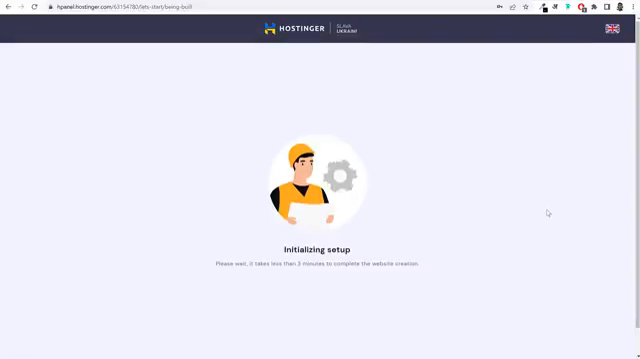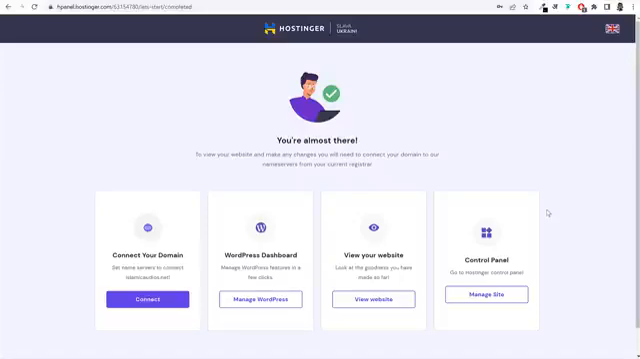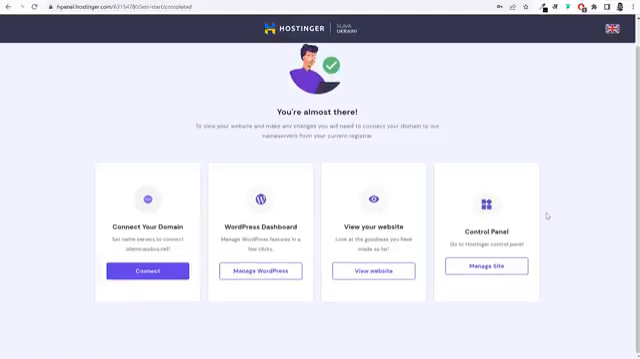Now WordPress has started installing on your domain name. This is a very small process, hardly takes around 3 to 4 minutes. So let's wait right now. Once it is done, you will see this page. It will show you a few options, like if you want to connect your domain, you can do that. You can use this option, WordPress dashboard, view your website, control panel.